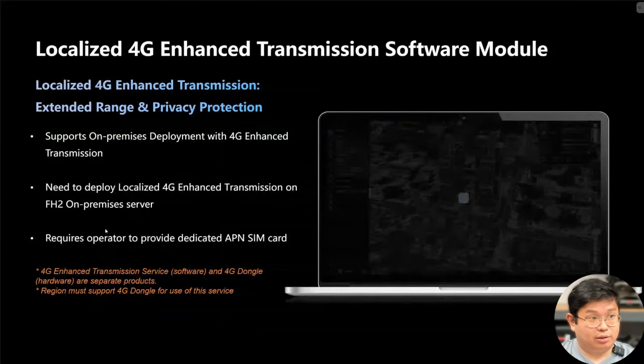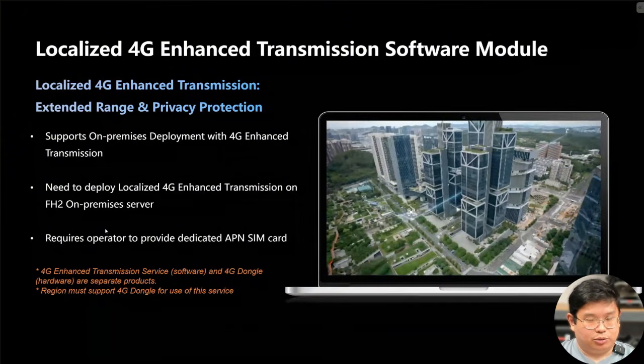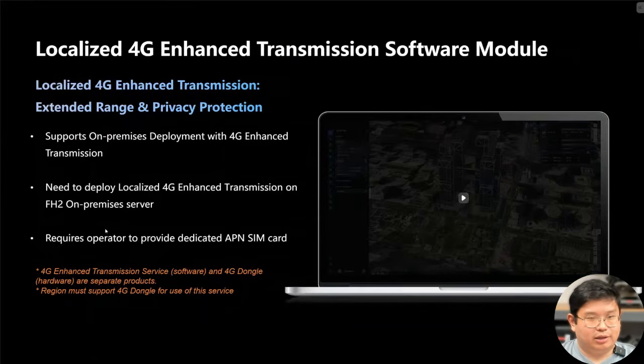We do support localized 4G enhanced transmission capability with the FlightHub 2 on-premises environment. However, this is regional-based support. So if you are living in a region where a 4G dongle cannot be used for the service, then this would not work. For example, like the United States. But for regions that do work with the 4G dongle, you can set up the 4G enhanced transmission service along with the FlightHub 2 on-premises service under the same server environment and configure the APN for the SIM card inserted into the dongle, and get that up and running.